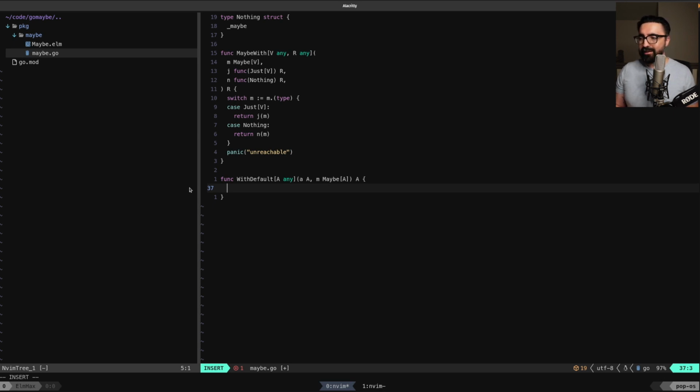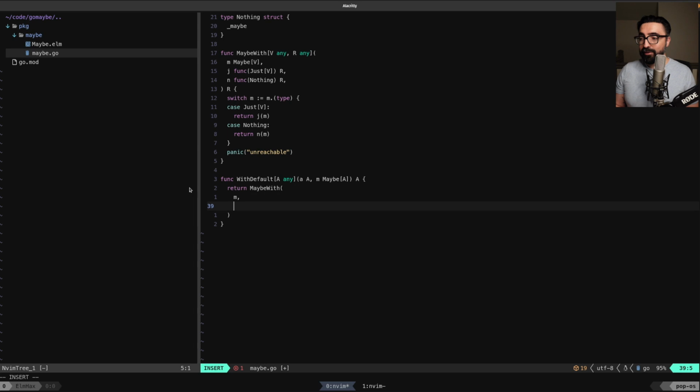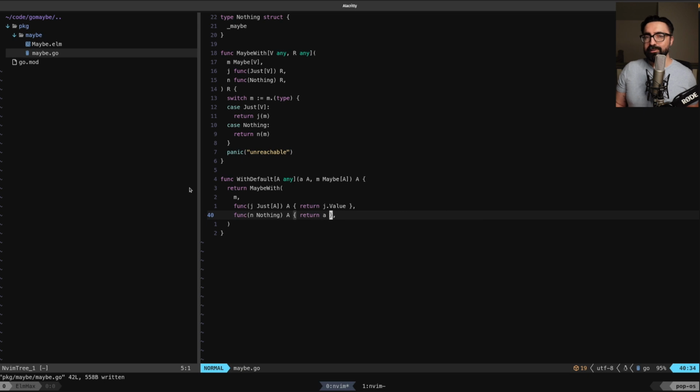In the body, we're going to utilize our MaybeWith function. So we'll return a MaybeWith. The first arg is the M, which is the maybe, and now we provide functions for each variant. The first one is the just, so it's a function that takes a J, which is a just A, and returns that A. So in the body, what we return is the J dot value. The next is the N, which is the nothing branch. Because we have a nothing, we want to return the default value that was passed in. And that's pretty much it. We implemented WithDefault. Let's write a test to better understand what's happening here.